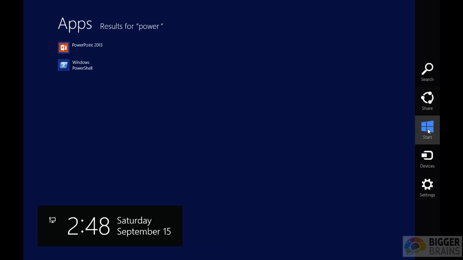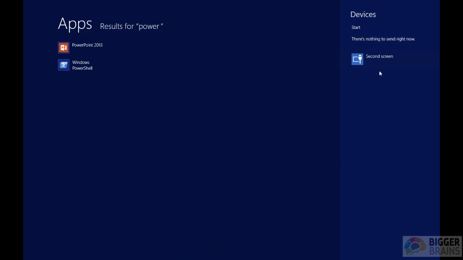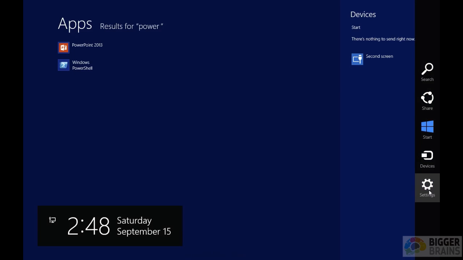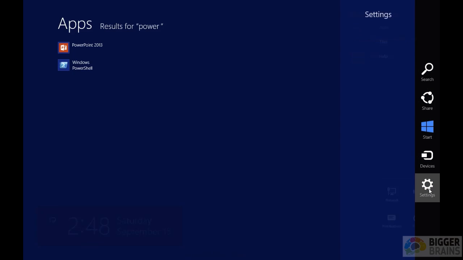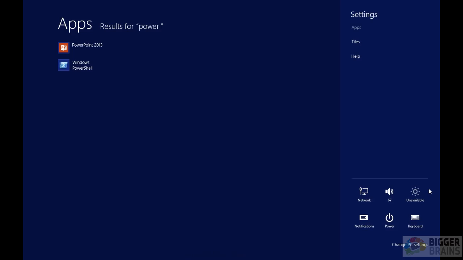Okay. Start we talked about. Devices is where you could configure devices that you can send information to. Right now we don't have anything except a second screen. And then finally, settings. The settings charm brings up the settings for whatever app you're in at the moment. So we're in the apps section, and all it has for us are tiles and help, plus these 6 things down here that never change.